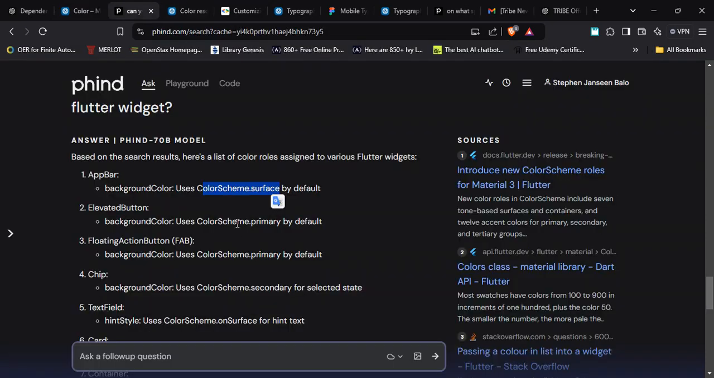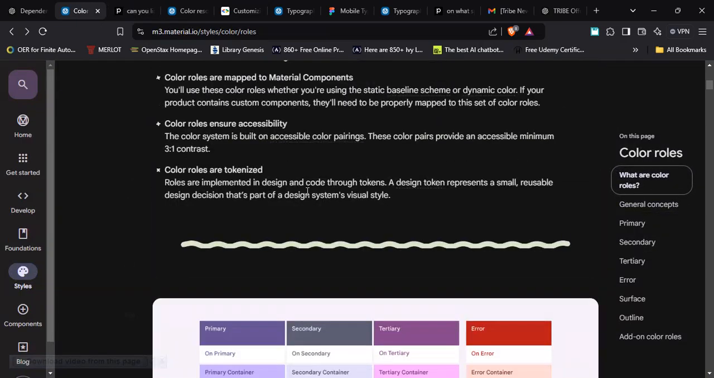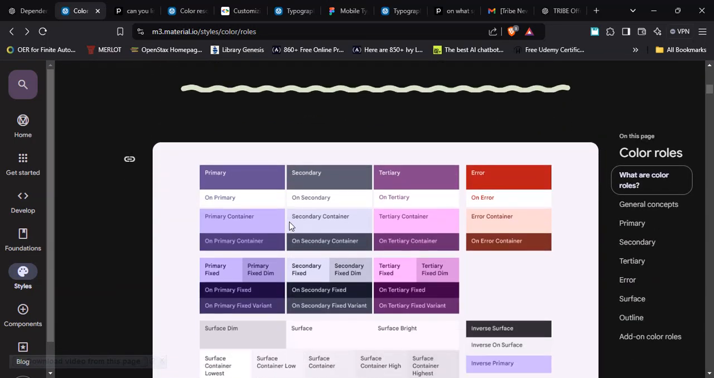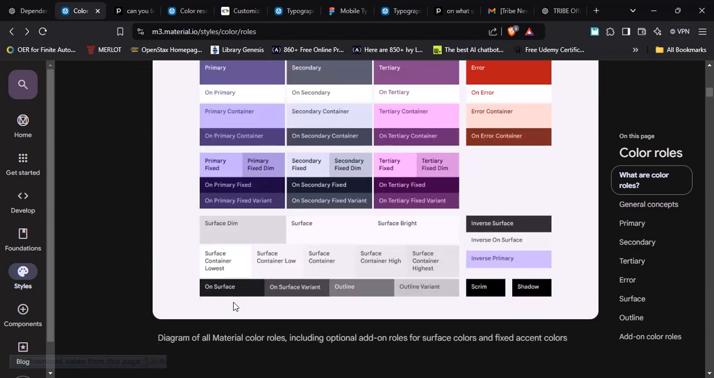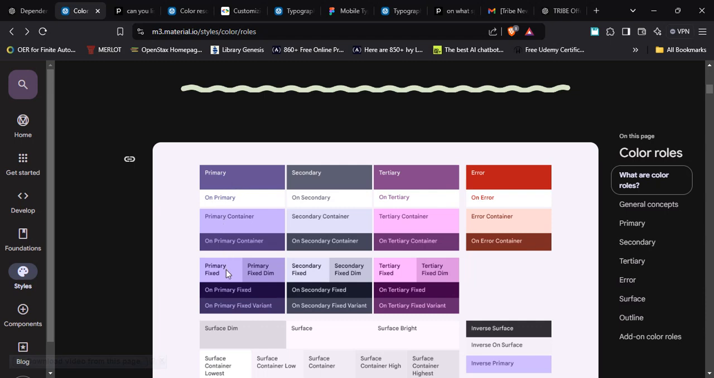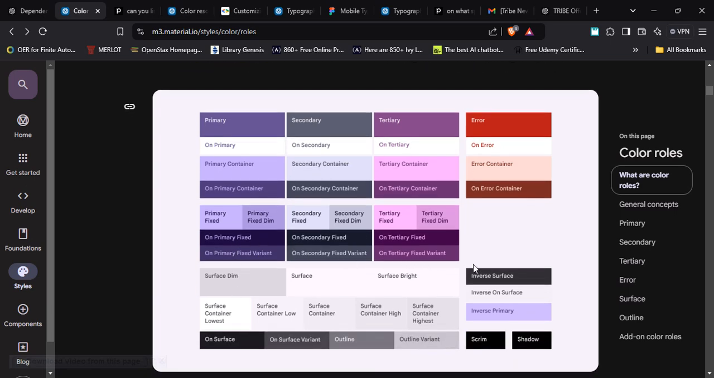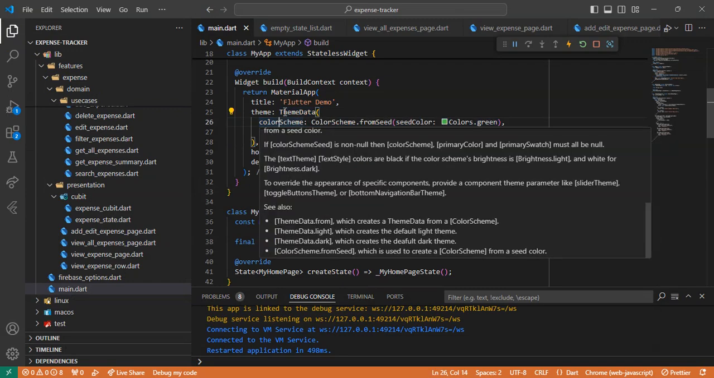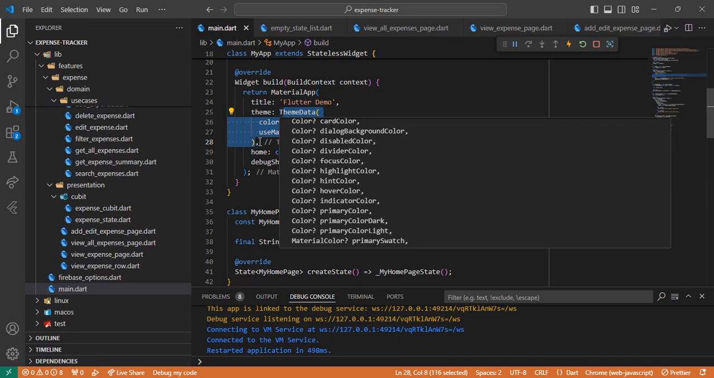And as you know, we have different options. Of course I'll choose primary because that's the main color for the brand. Green. So I have a lot of options right here. It can be primary container, primary fixed, on primary fixed variant. There's even inverse primary. So what we're going to do is first we're going to delete this and it will error.